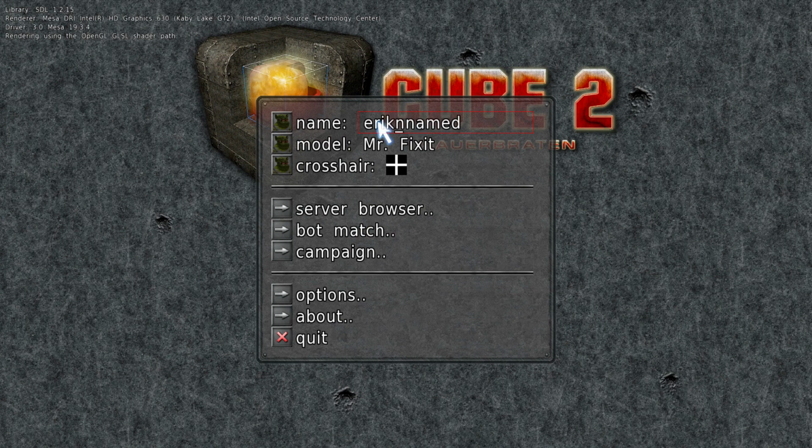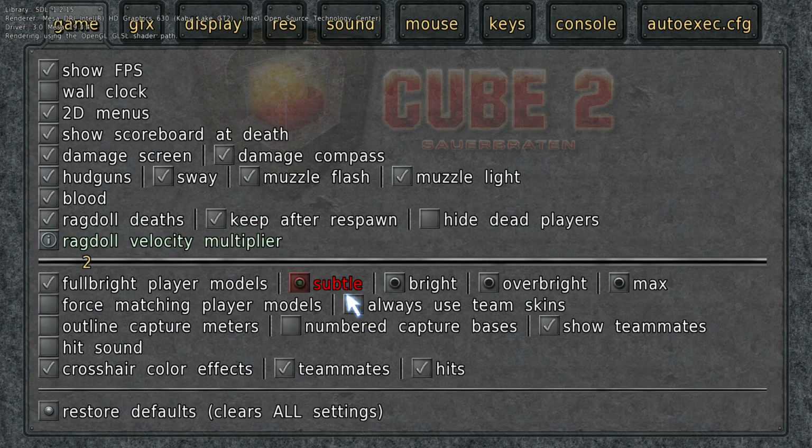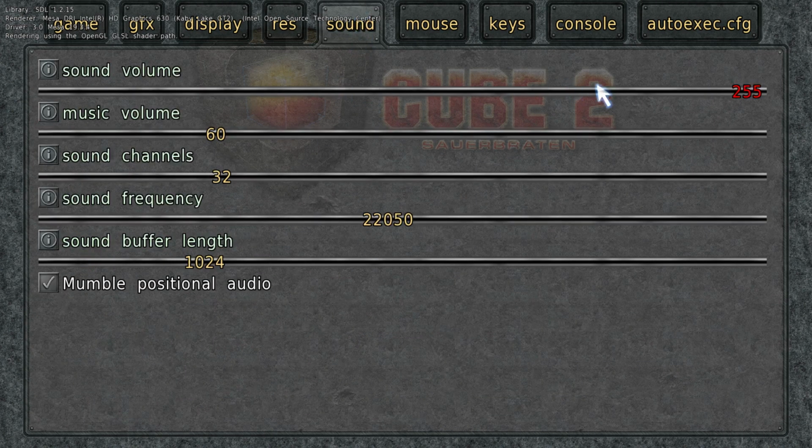The sound is on, obviously. Let's see if I can make it a little bit less in sound. Sound is up here, sound volume.